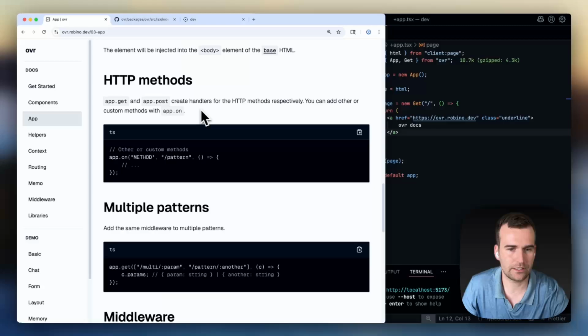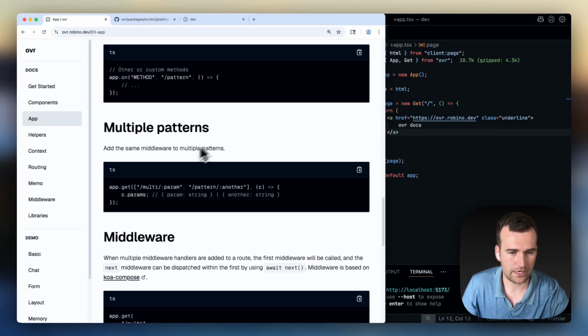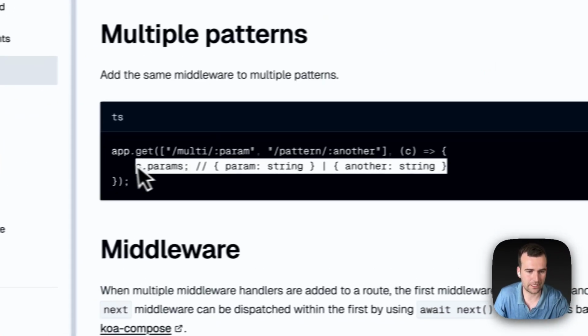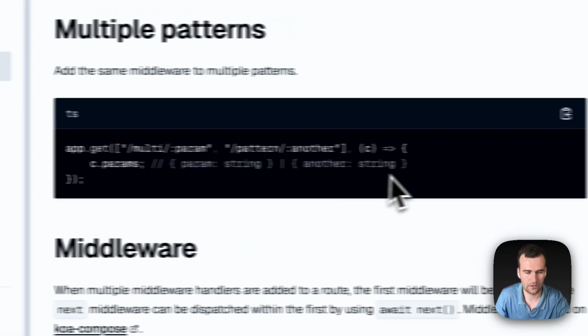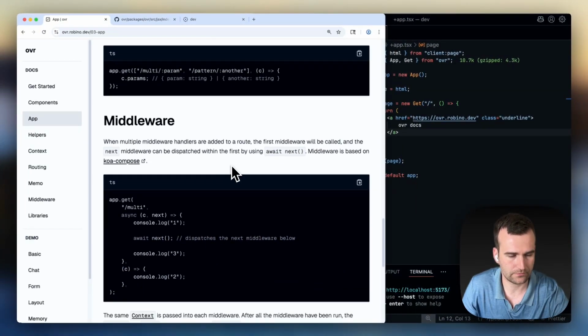You can use app.get and app.post to create handlers for different HTTP methods, and you can add other custom methods with app.on. You can add multiple patterns. If you add multiple patterns, both with different parameters, the parameters will still be type safe, so you can see exactly which route is being used in that case.